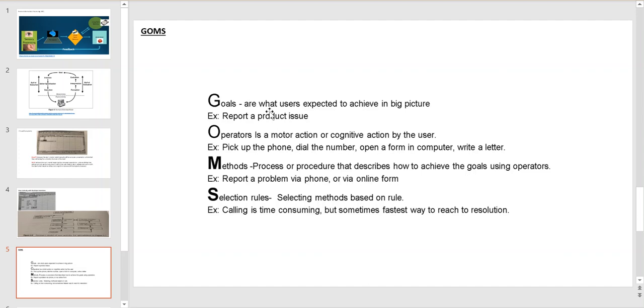So the goal here. What is the user expected to achieve in the big picture? Okay. Just ignore this. So your goal here, with this problem in your phone, is that you want to report a product issue to Betelco. So you want to complain to Betelco about this problem you are facing. So this is your goal.